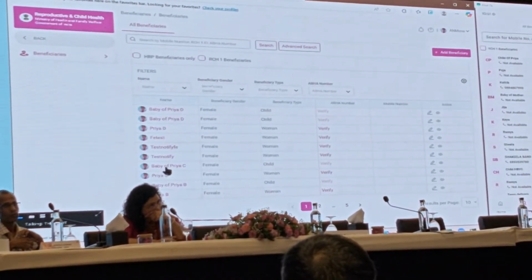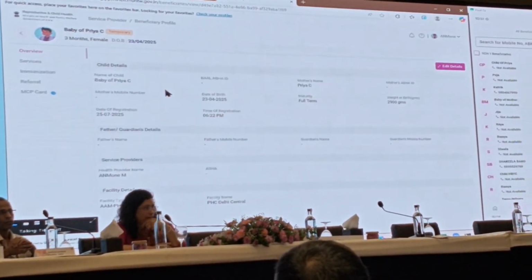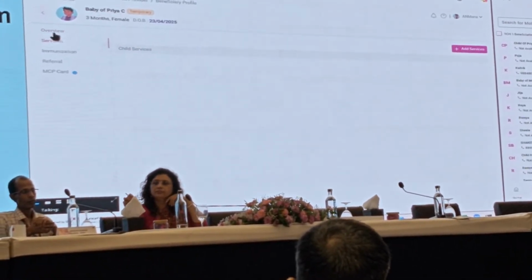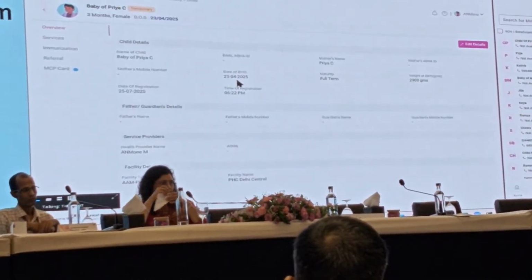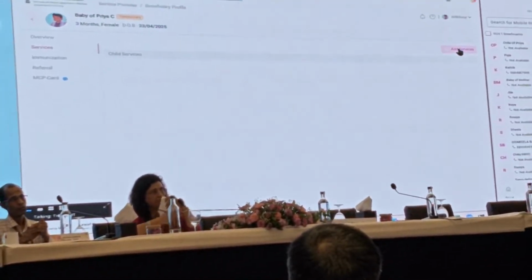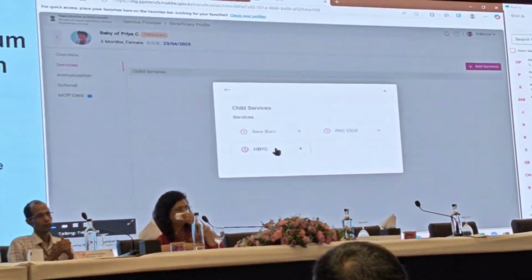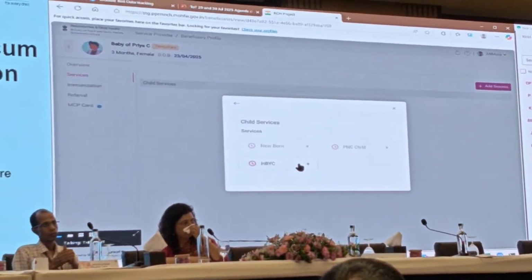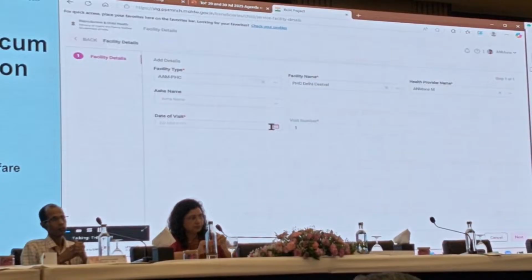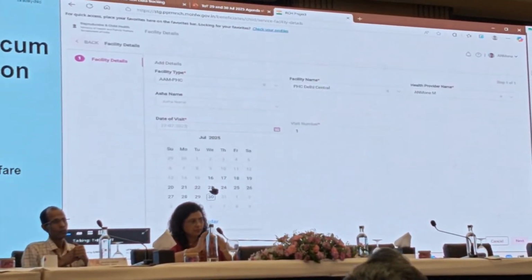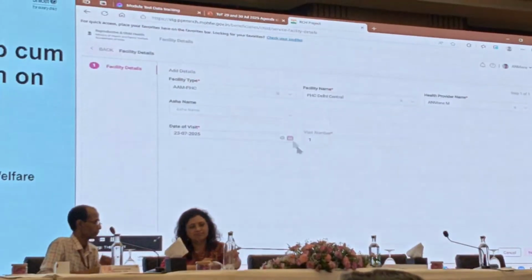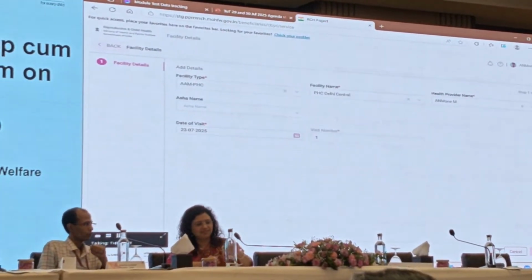Let's go to a child. So we can see that the date of birth for this child is captured as 23rd of April this year. When we try to add a service for this child beneficiary, the HPYC module gets enabled. Here also we can capture some data points for health provider and facility. And once again, we have to select the date of visit, based on which the visit number will populate.